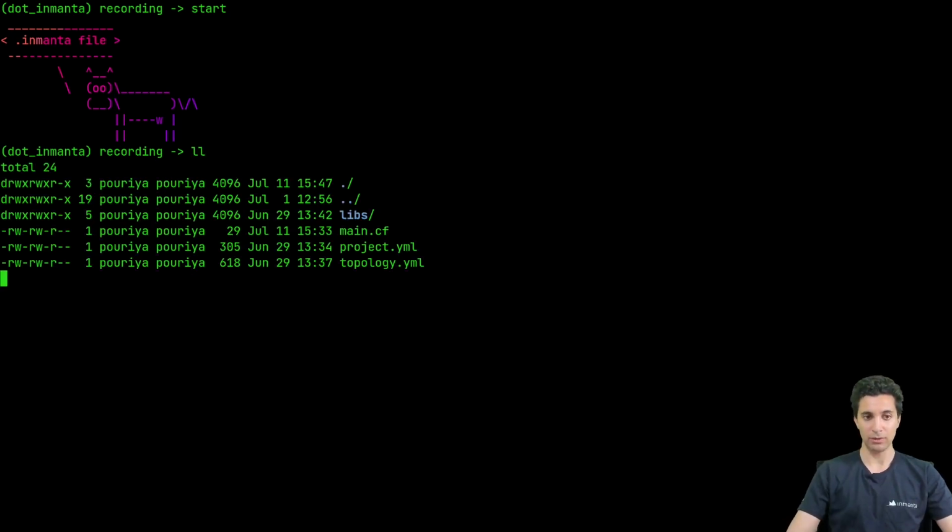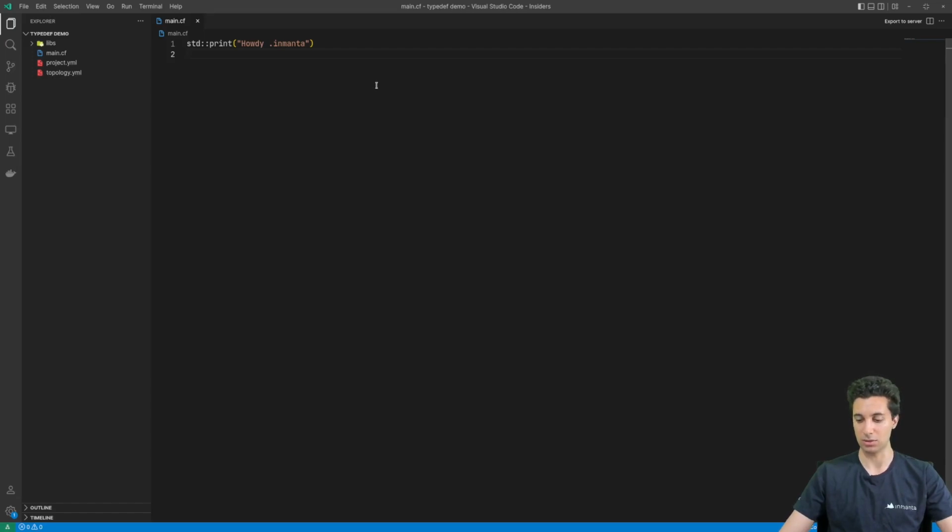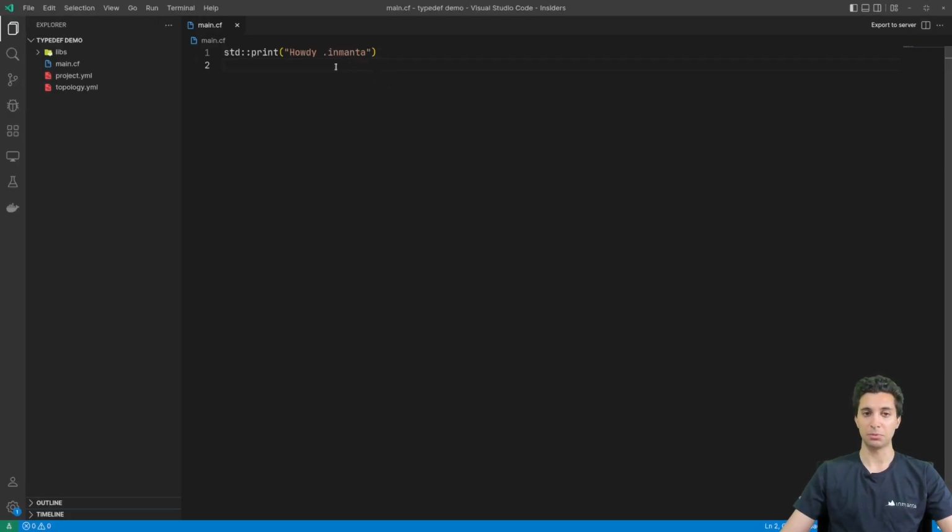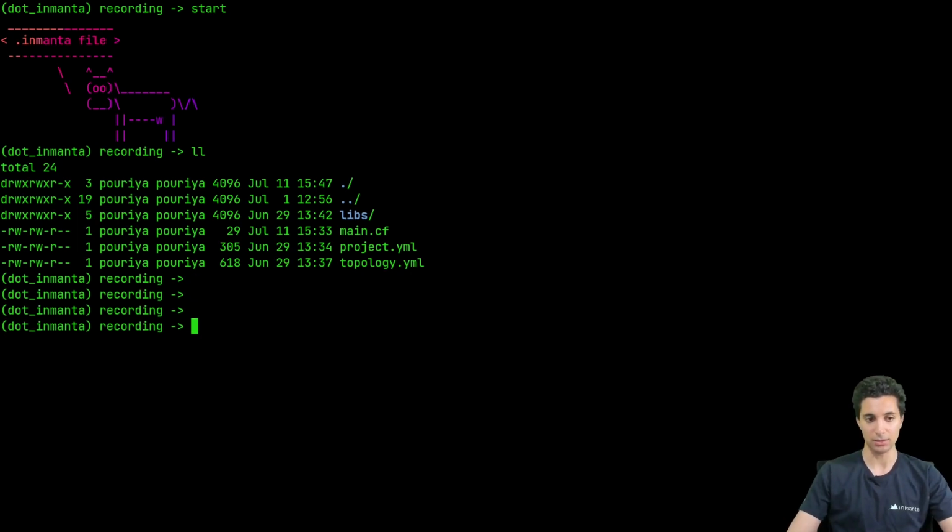I'm going to talk about .inmanta files. I'm inside a folder which has a pretty basic project inside of it, and in this main file I have just a print statement, which is like this. When I compile this project, it prints out howdy.inmanta. In fact, let's do that. Inmanta compile.